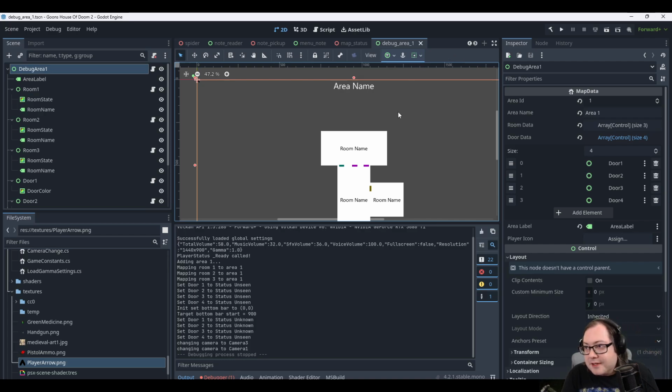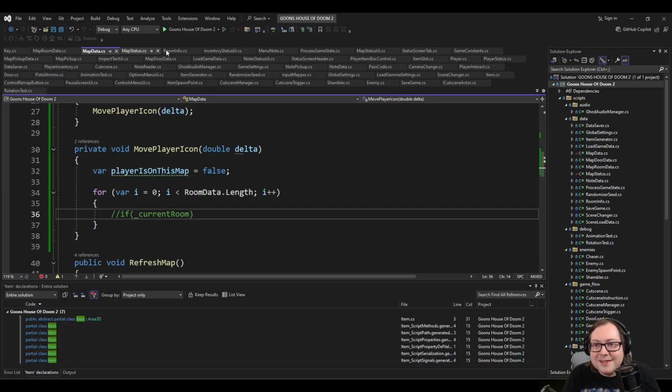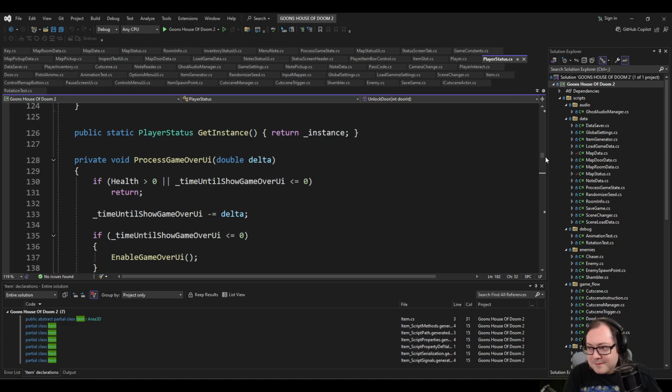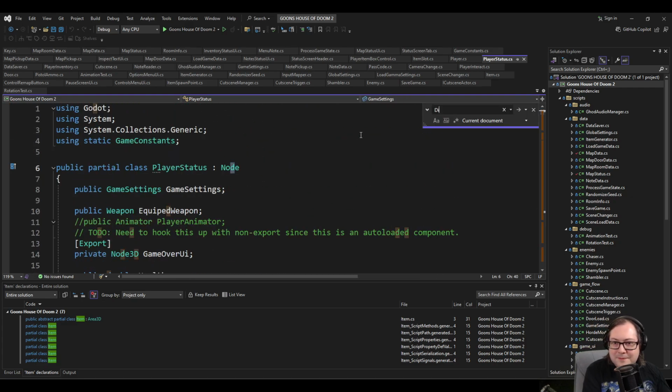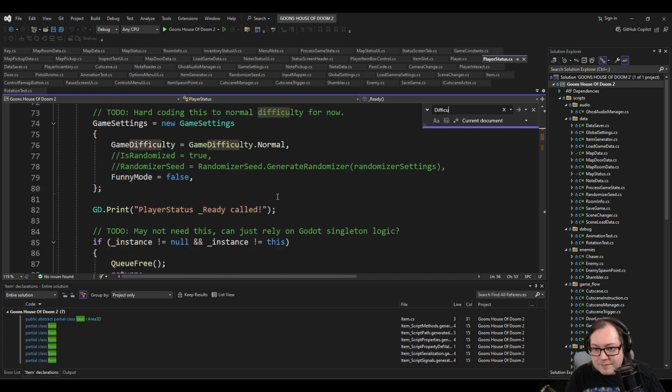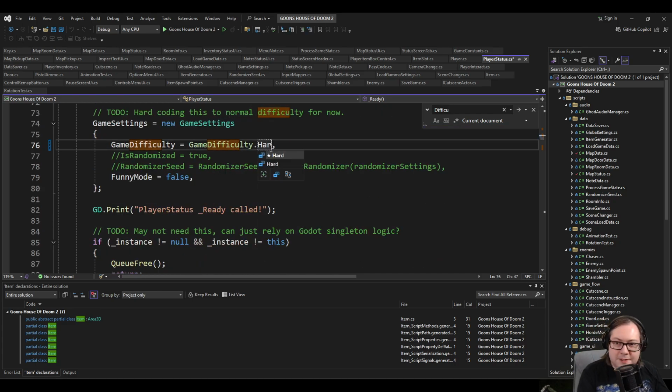Oh, yes! Hold on, I can show him. This is very silly, but I don't have a way to switch the difficulty, but he is actually set to show up on a certain difficulty in this room. I just need to find the code that I'm looking for. Player status. We're hard coding it right now. If I put it on hard, he should show up.